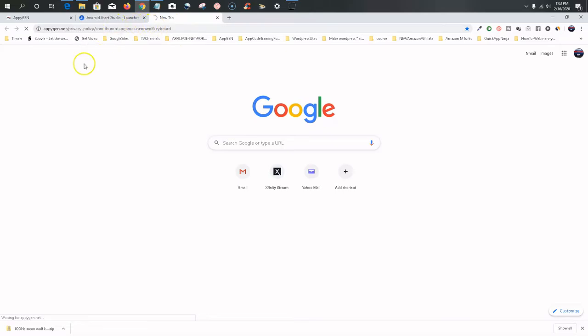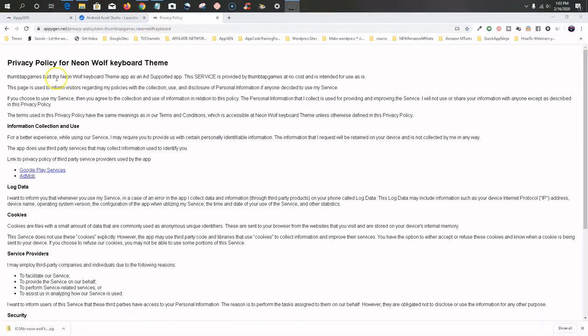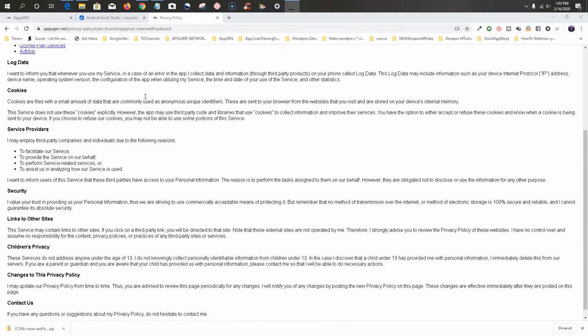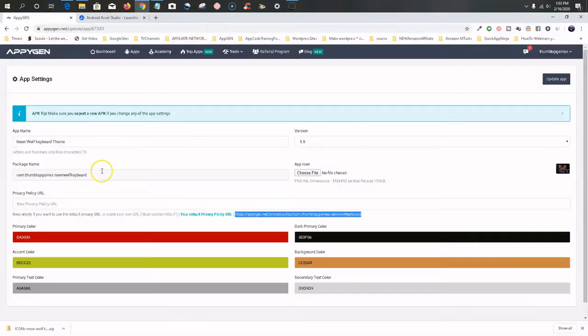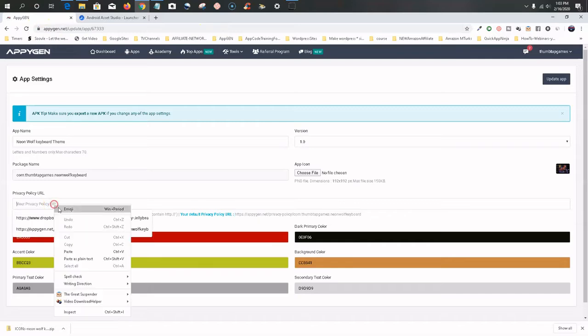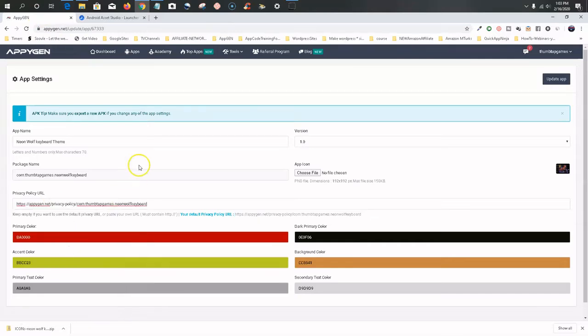But anyway, let's load it up. Okay, and this is our privacy policy for Neon Wolf keyboard theme. So when you get a chance, you can take a look at that if you want. But this is all you need for your privacy policy. So what I'm going to do is paste that right there. Or you can leave it blank. It's up to you. Actually, I would paste it there though, just to make sure it shows up.